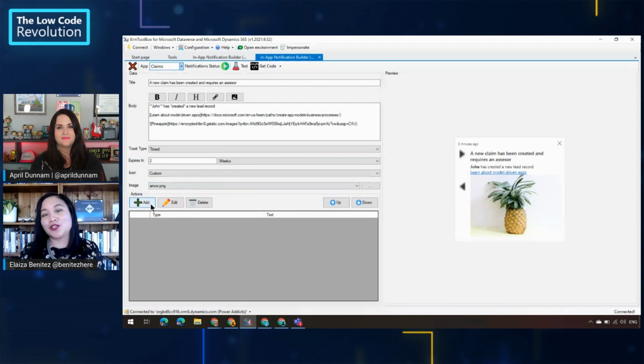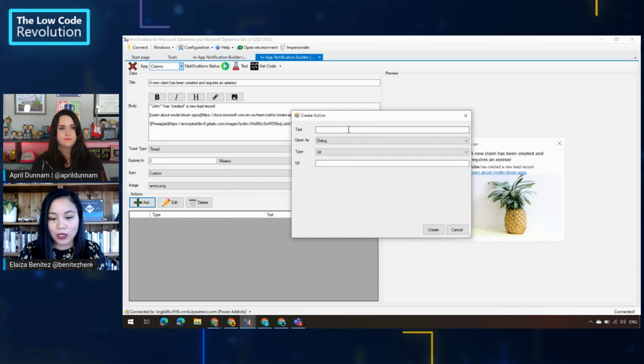And then we move on to actions. So actions is what I talked about earlier, when you want the end user to either view a record or view simply a reference site that lives outside of model-driven apps. So again, you just click on add, and then you can add your text. So let's say I want the user to view the claim record. So when they click on the button, they've got a few options on that end user experience.